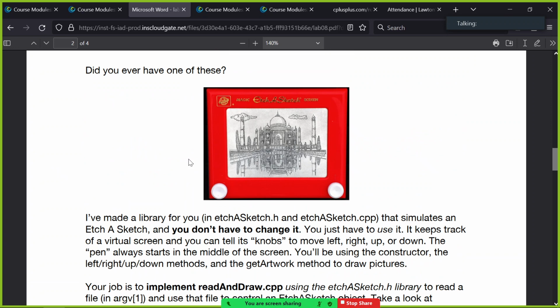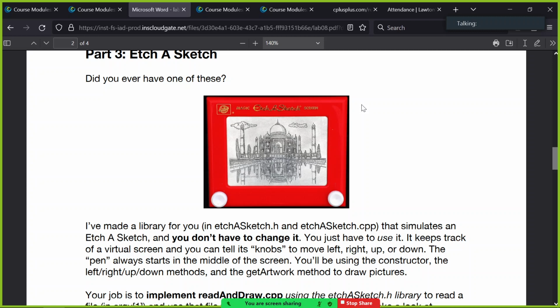And then for the second part of your lab, I made a silly program that kind of models an Etch-a-Sketch. Have we all seen these before? Like, this is part of my childhood. I hope they're still a thing. You turn these knobs, and it draws little lines on the screen, and you can shake it once you're angry enough. So I've made a library for you to just use.